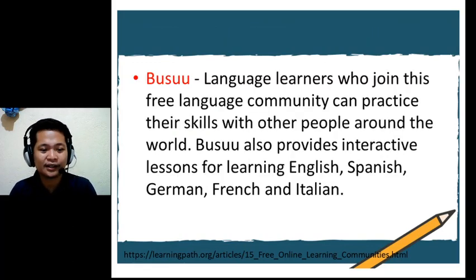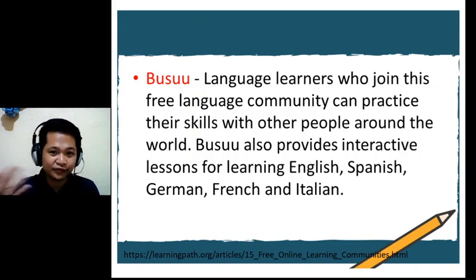Another one, Busuu, or Busuu, I don't know if I pronounce it correctly. So ito yung isang sinalihan ko, no? I actually joined this one because I'm interested in learning another language. And I just started a few days ago. And I really find it very effective. And maganda dito kasi nung nag-join ako, this is asynchronous, okay? So you can control your own time.